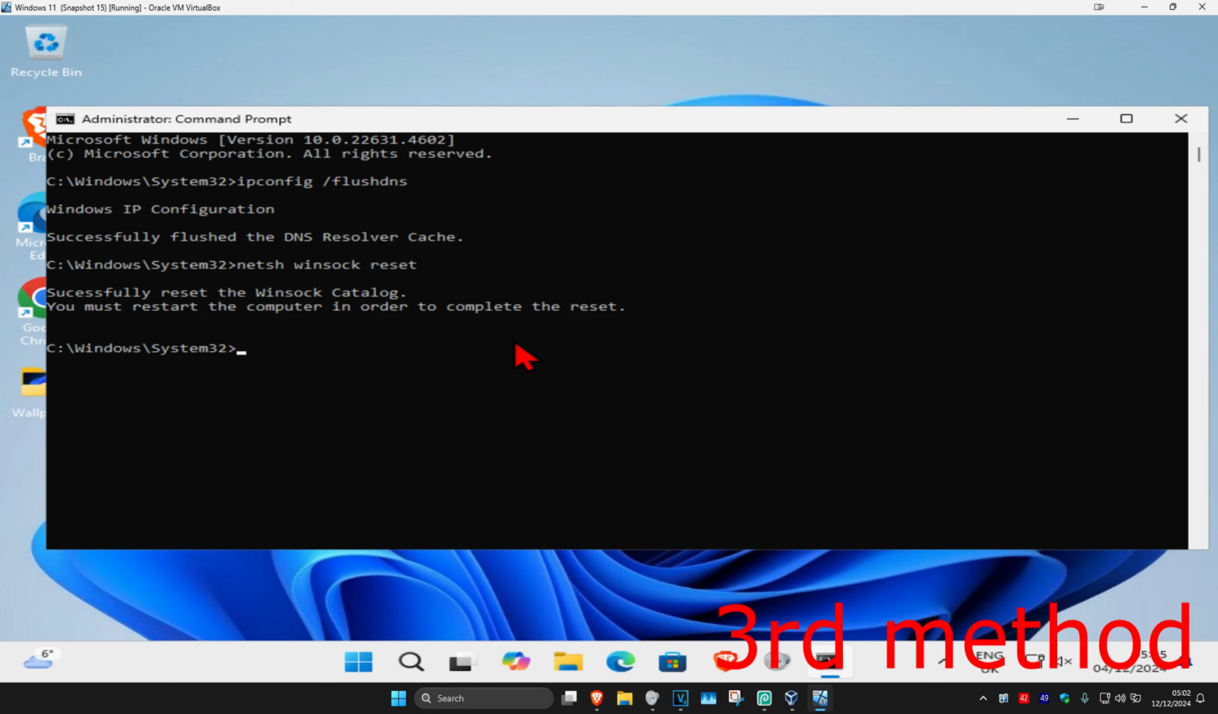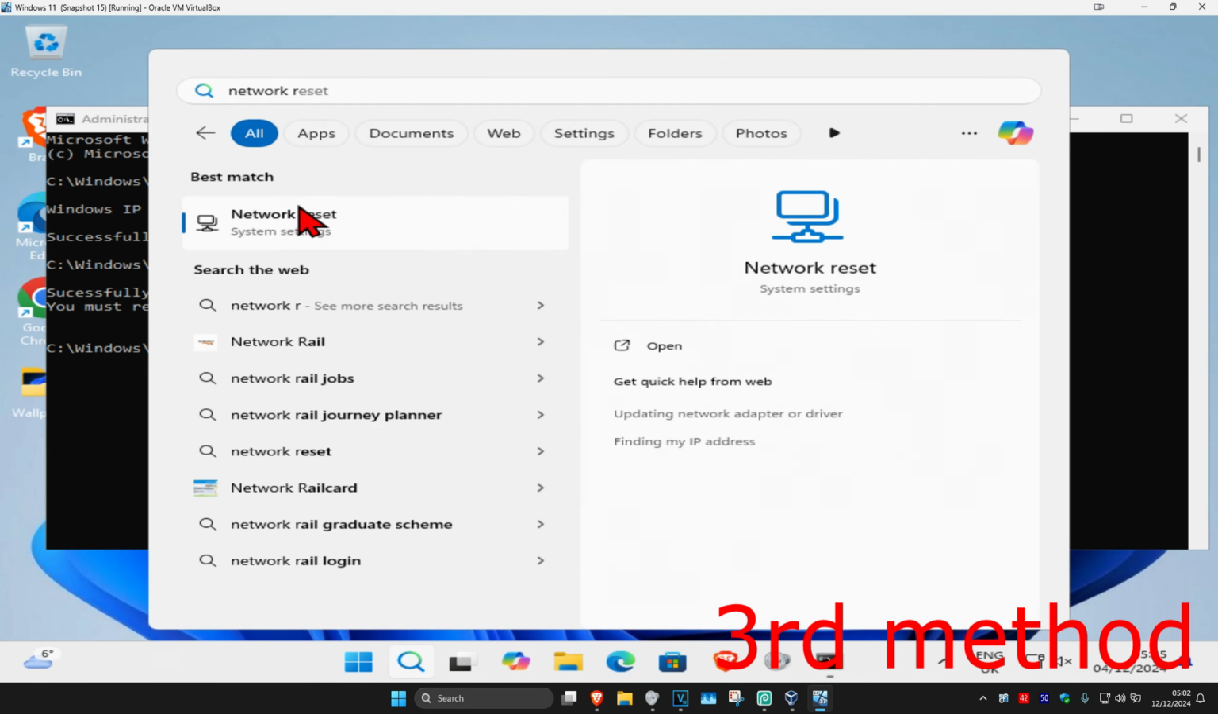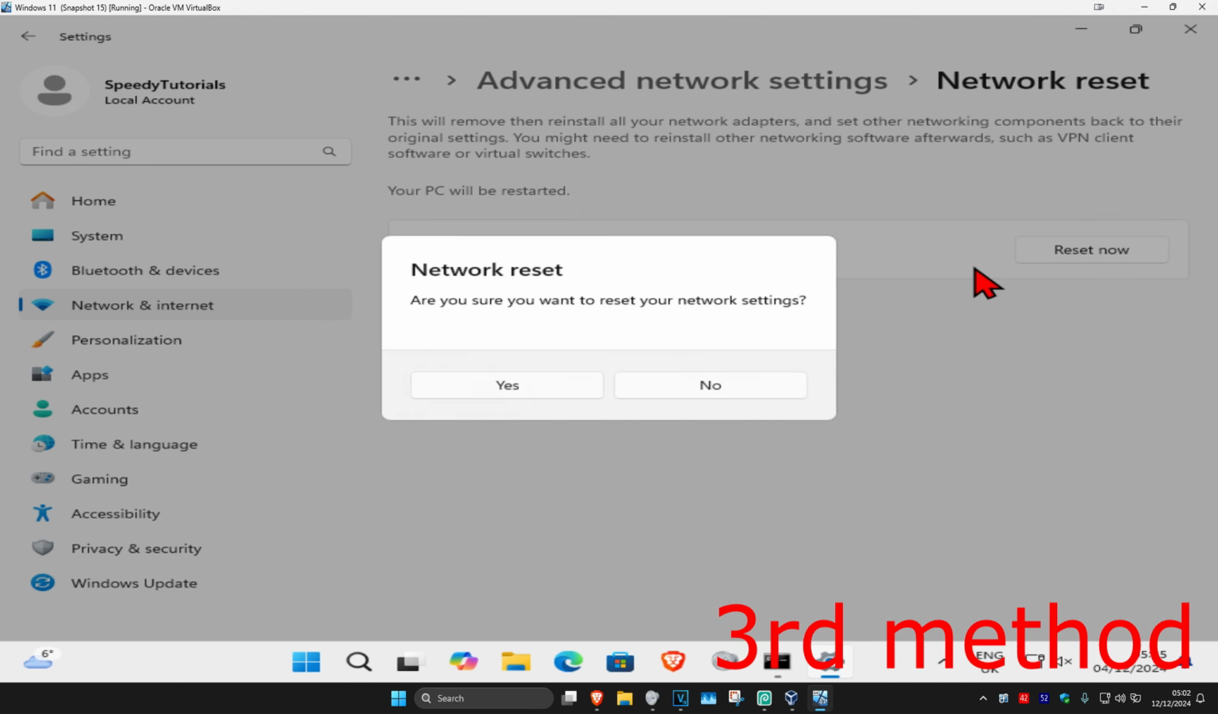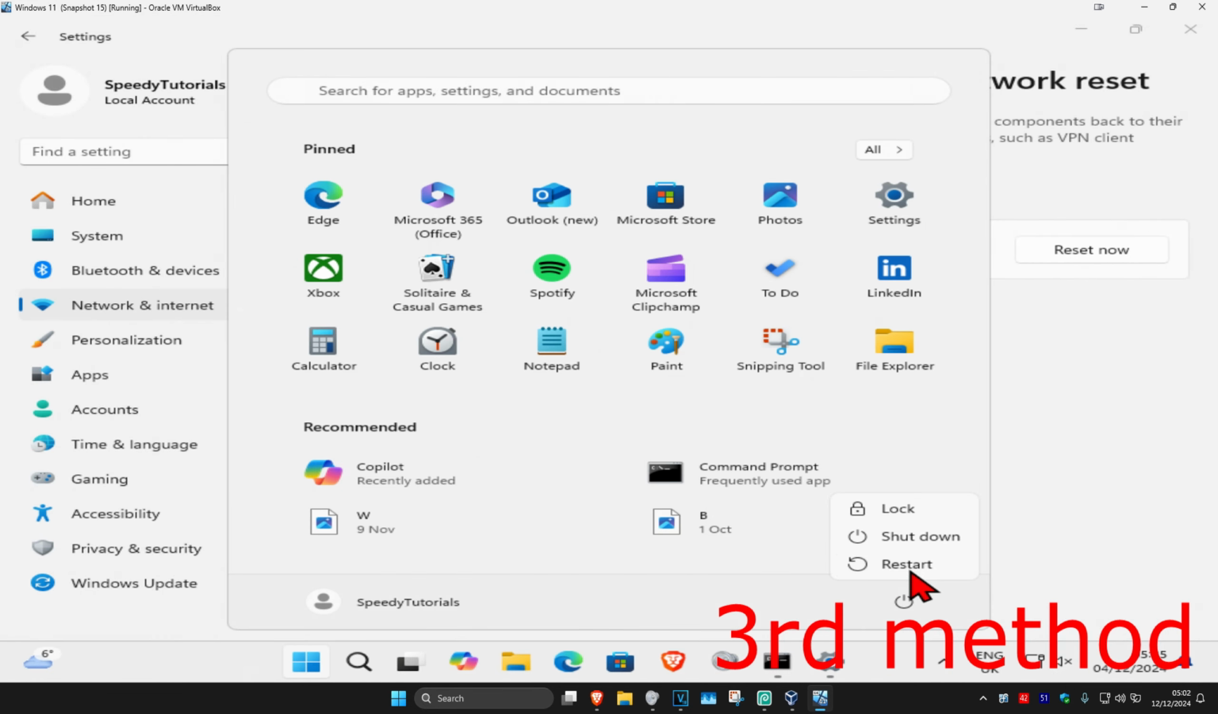Click on enter again. And then once you've done that, you want to head over to search again and type in network reset. Click on it. And then click on reset now. And then click on yes. It's now going to restart your computer in 5 minutes. Or you can just do it yourself right now. And then this should now fix your problem.